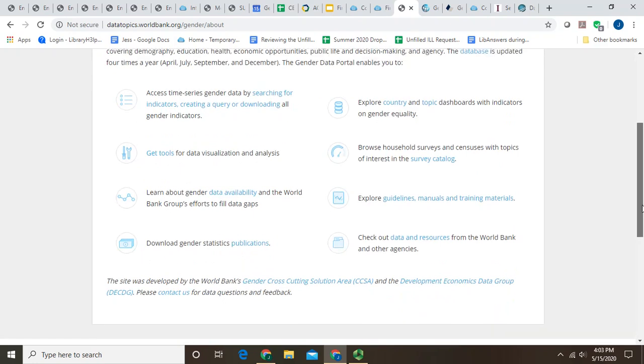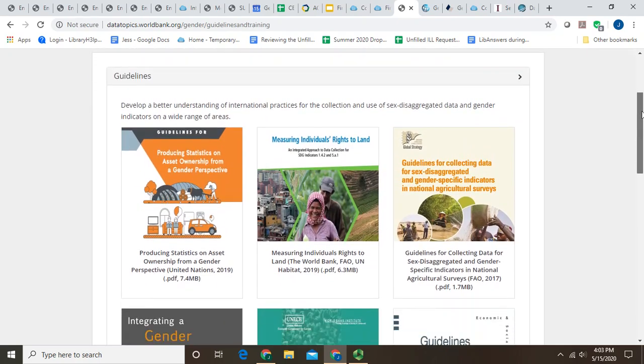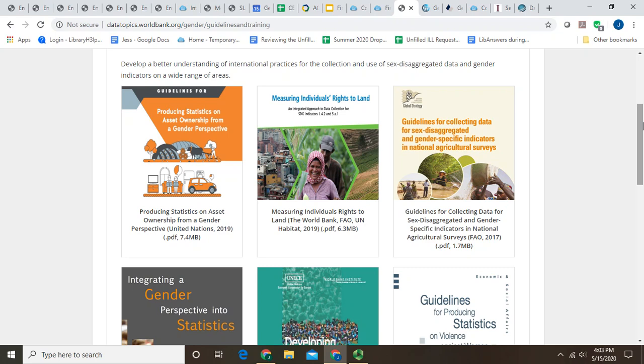And if you scroll down, you'll see that there is a section here for information on data availability and data gaps. There is also a section here for guidelines, manuals, and training materials. And as we go into this page, we'll see that there are a number of materials that talk about different data collection methods, especially with regards to gender.